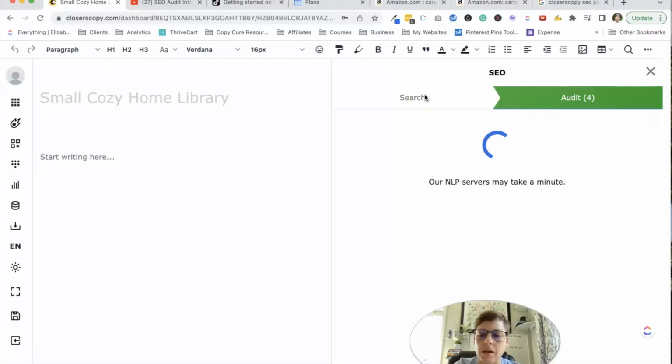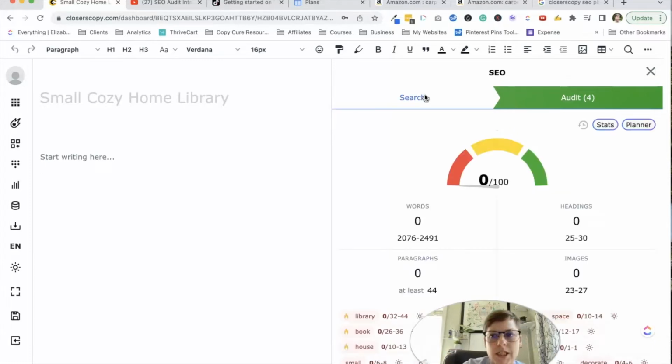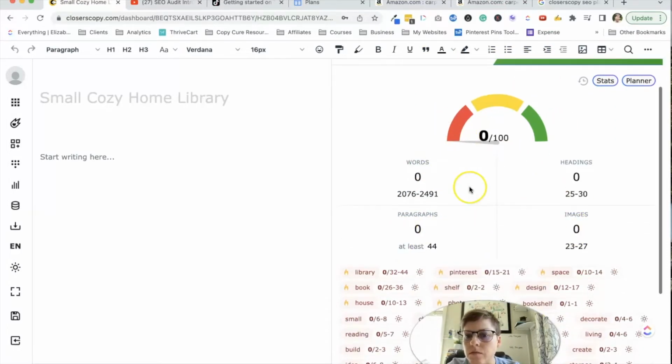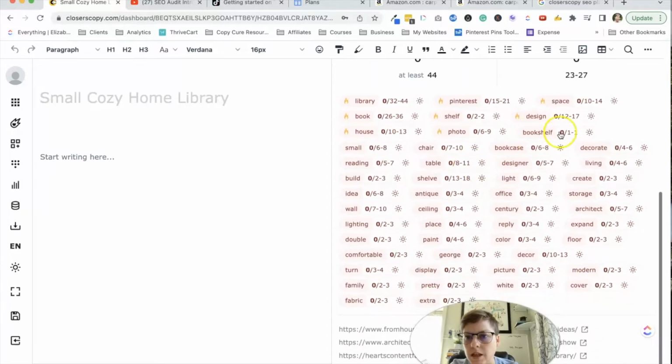And it'll tell me about how long my content should be if I want it to rank, what terms I need to include, as well as like how many headings and images and things like that. So if you've used Phrase or you've seen my video on using Phrase, I love Phrase, it's a little bit similar to that. So it's saying I'm going to want between 2,000 and 2,500 words, at least 44 paragraphs of images, and then to make sure I'm using these keywords.